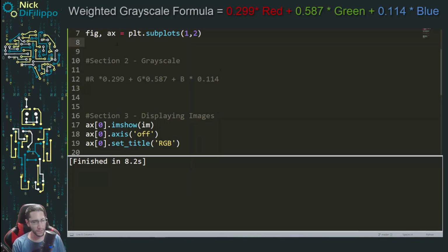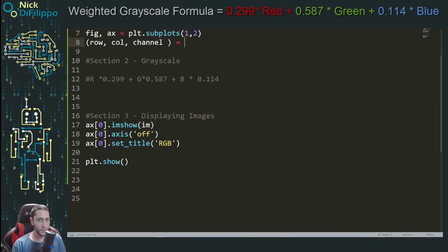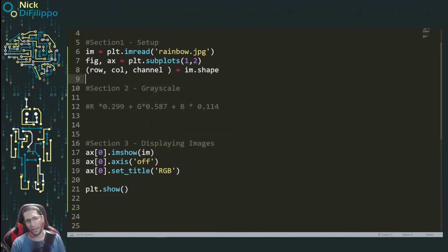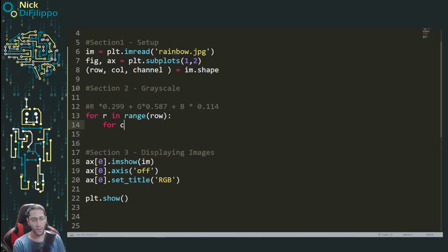We need a few things first. So we actually need to know what the shape of my original image is. So row, column, channel is going to be equal to image.shape. And so what we're going to do is we're going to loop through for r in range of row, for c in range of column. So this is going to get me every row and every column.